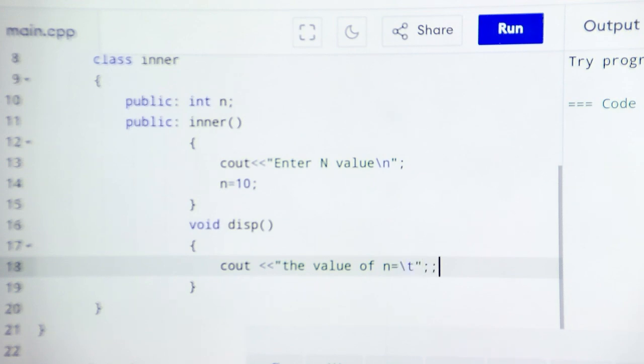Now what is that value? Where is it stored? It's stored in the variable called n. Okay, fine. So these are the two methods which are present in the class called inner. So close the inner class, then close the outer class.